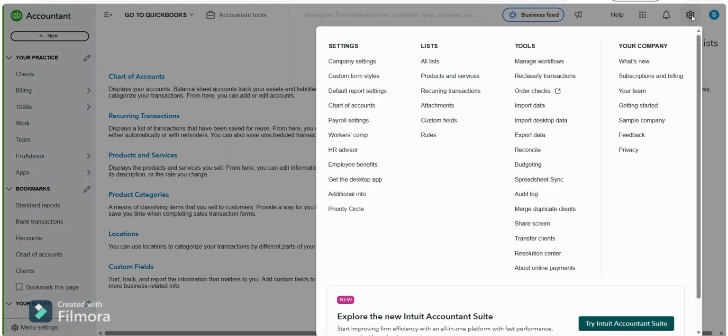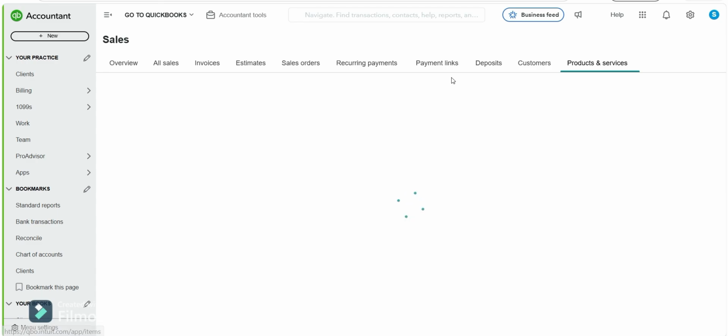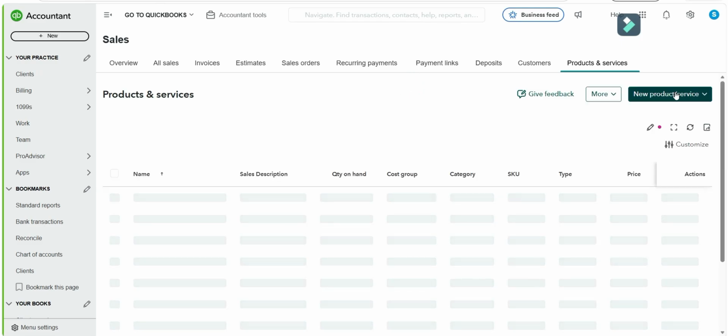All lists. Then product and service. I will discuss this in another video, but here I am giving you the intro about this. In products and services, we can create new products, like service bundles, goods that our company provides. So whenever we are making an invoice, we can directly select the particular item from here.